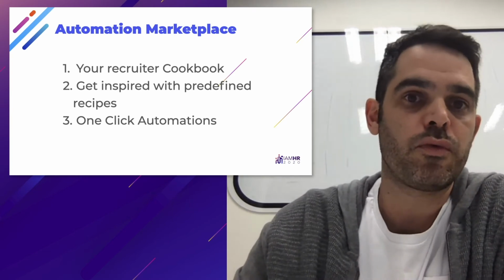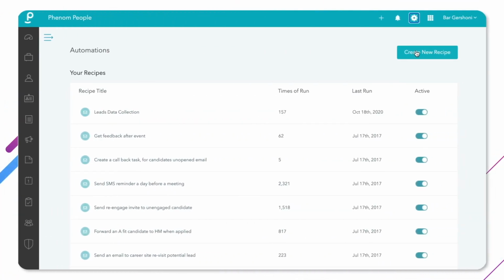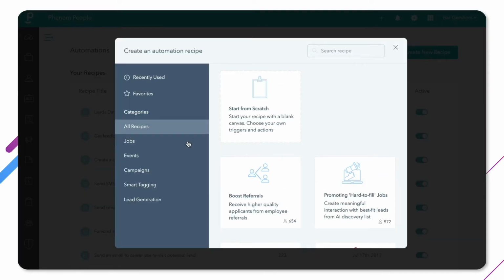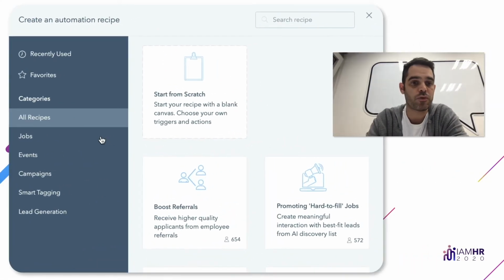So I'll walk you through what we're envisioning and what is going to be soon available in CRM. Today, as you can see, there's a way to create a new recipe, as Kevin showed before. But when creating a new recipe, you'll now be faced with this new marketplace that will allow you to create new recipes based on recommended flows that would be reflected by using our suggested predefined automations.